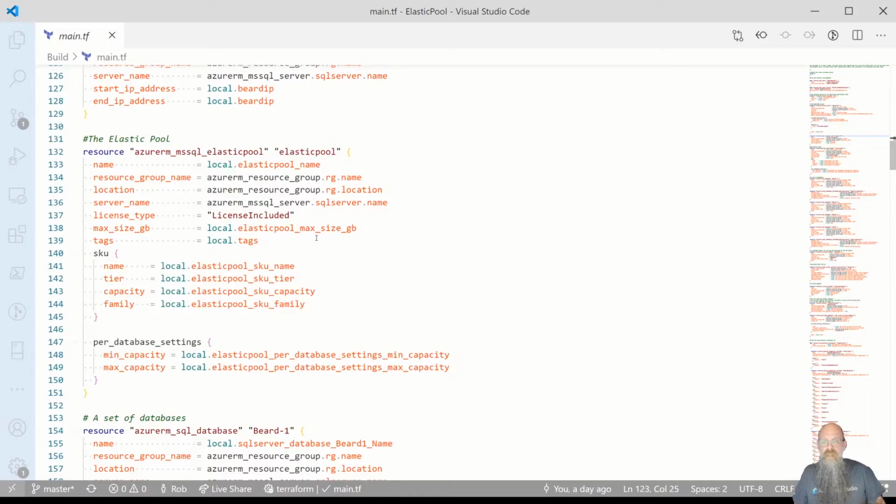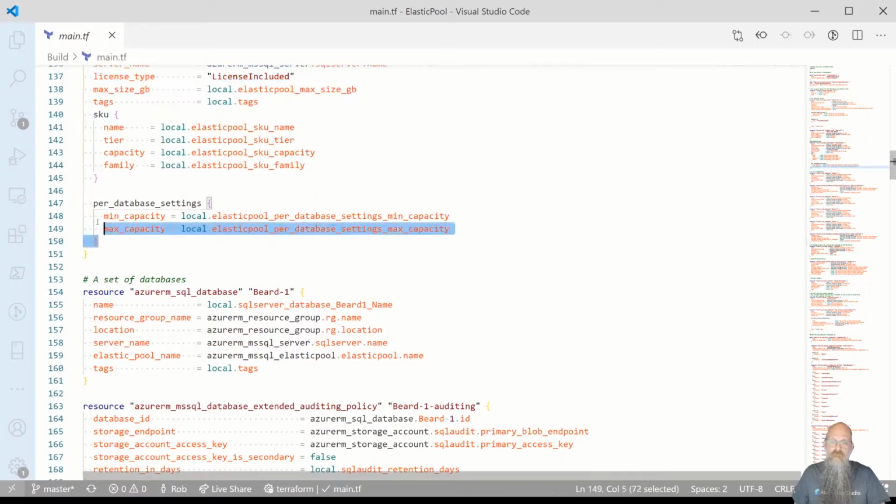We're creating it as an elastic pool. We can put in our SKU, what sizes we want, how much capacity we want to set per database. And this is really cool because now when we're testing, if we need to increase our resources, we just make a change to a variable, commit it, push the pipeline up, and let Terraform do its thing.